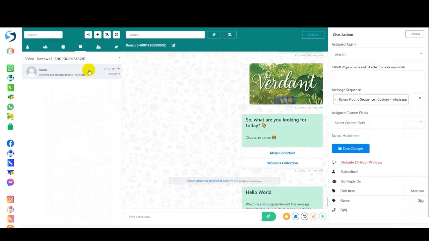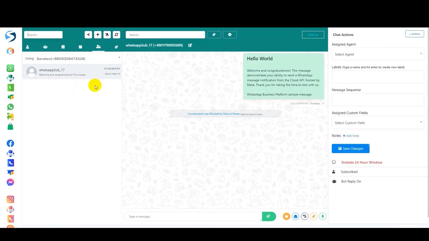This option is for archive conversations, and this one is for the blocked customers list. If you find some customers are spreading rumors or spamming, then you can just block them and you can find all of their list in this option.